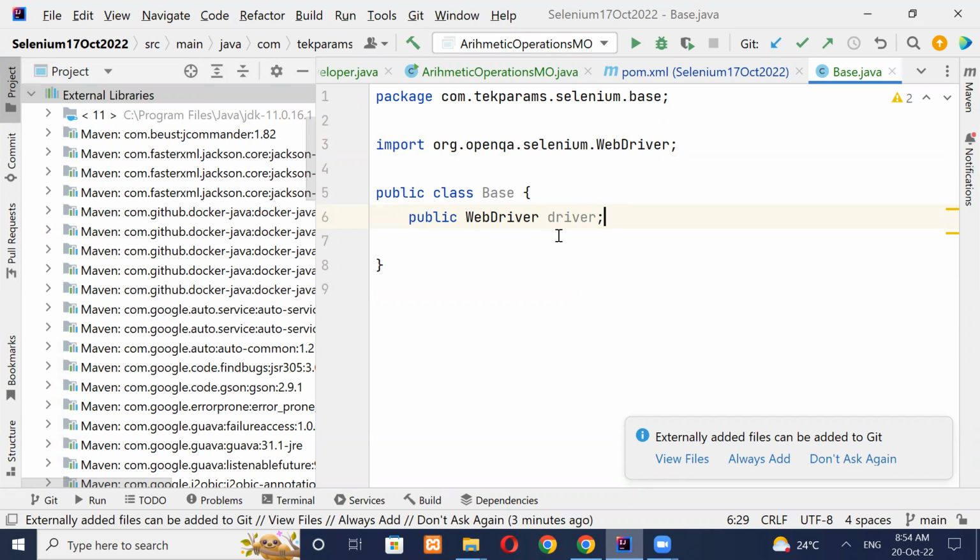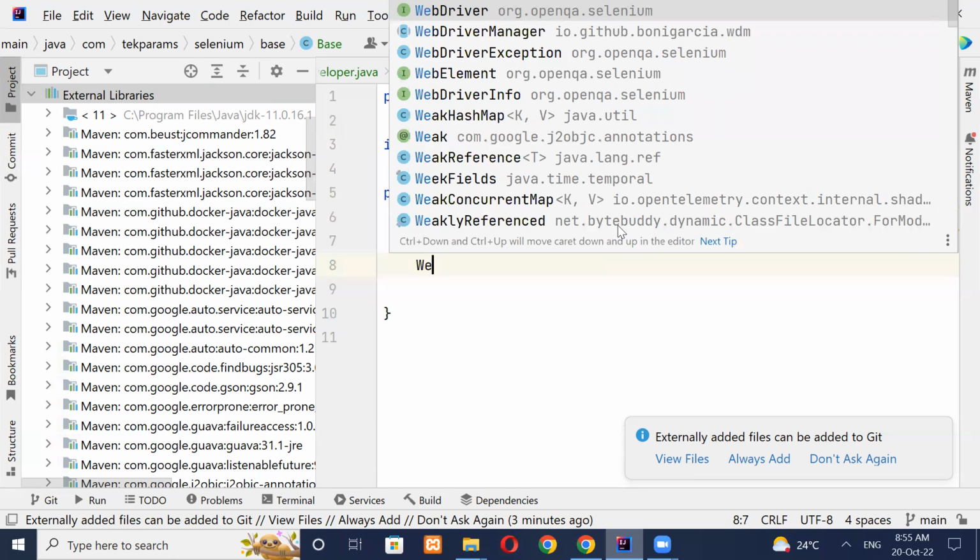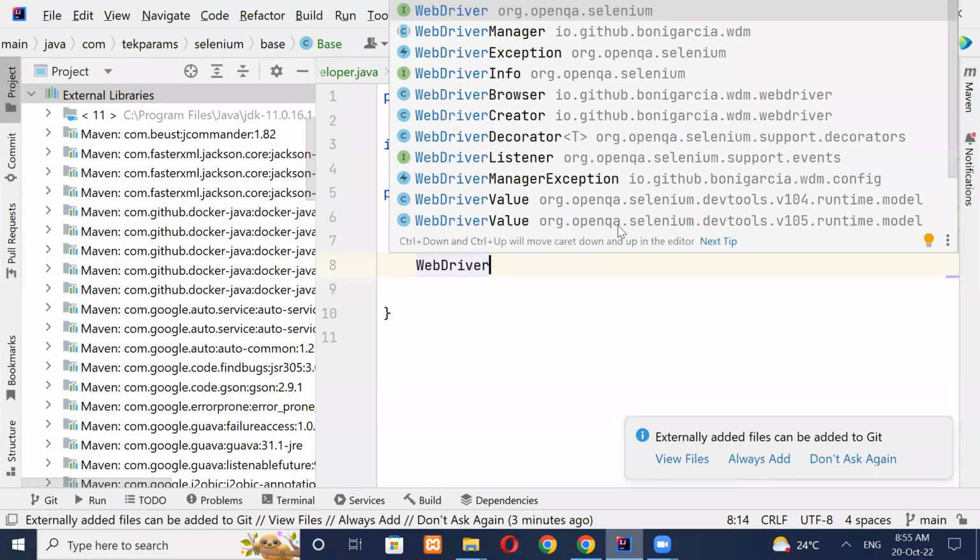So for creating the WebDriver instance, I declared one data member. Now you know the core Java concepts, right? Just like that, we cannot work with Selenium. Obviously, we are going to use Selenium with core Java code only, right? As usual, we created one class. We introduced one data member, that is the WebDriver instance. After that, you can introduce this WebDriver manager.